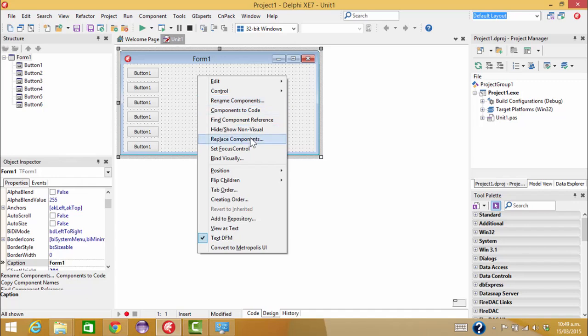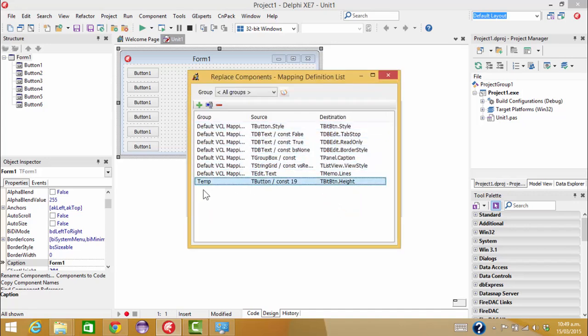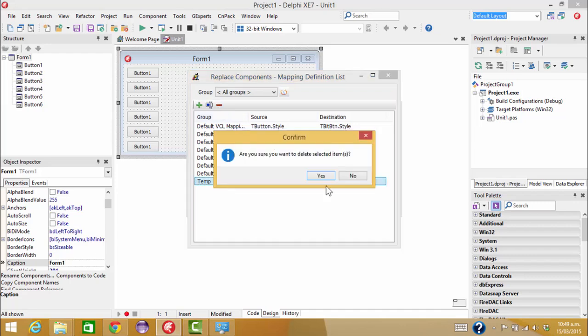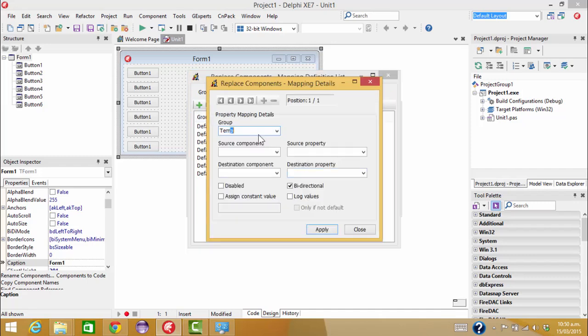So we can go replace components and replace TButton with TBitBtn. Now we might want to change some properties at the same time, and I've already got this set up. So in fact I'll delete that and re-add it. It's easiest if I just explain it as I go. Create a group temp. Our source component is TButton, and let's actually go width. Destination component.